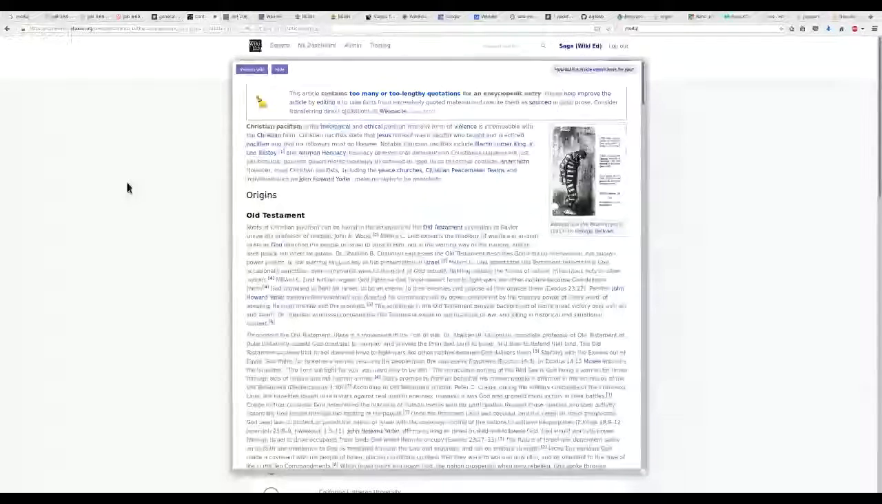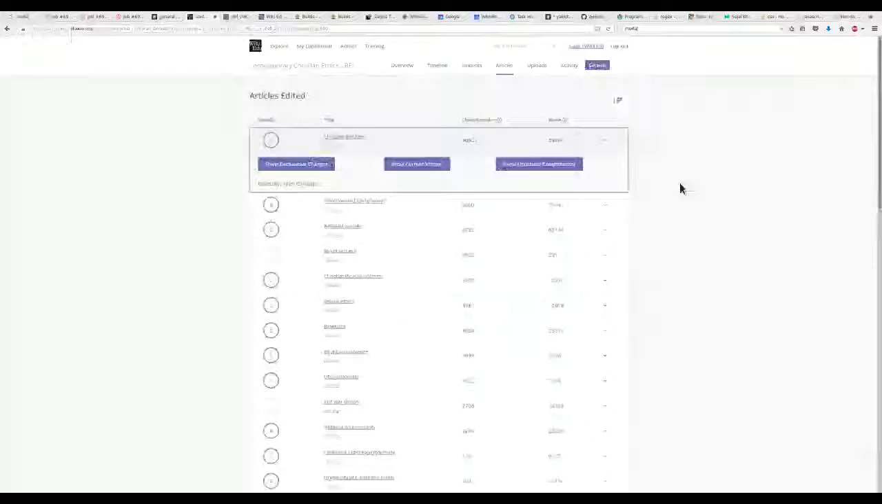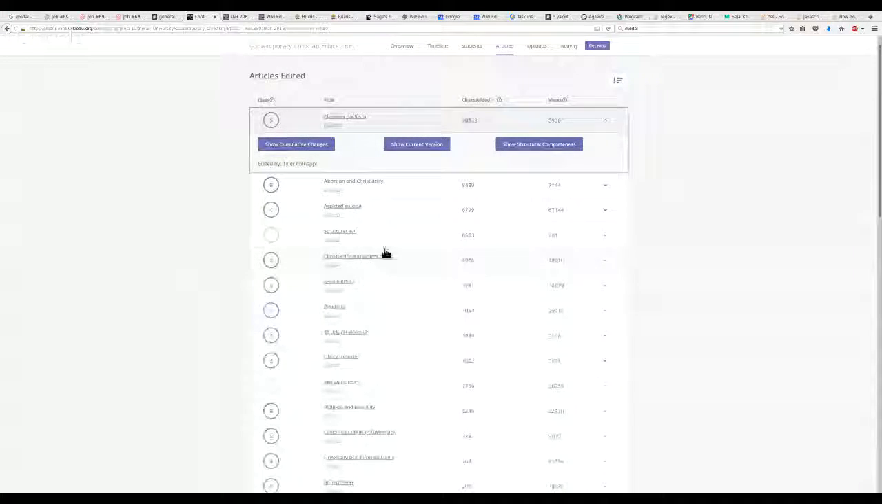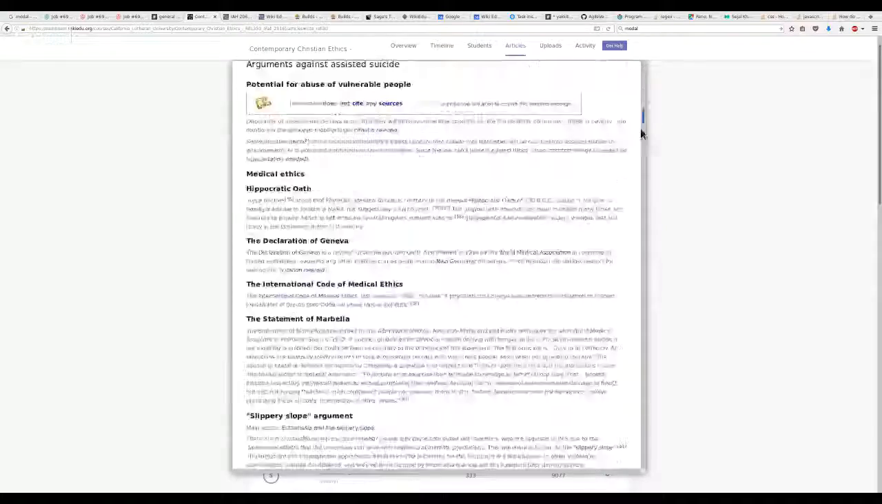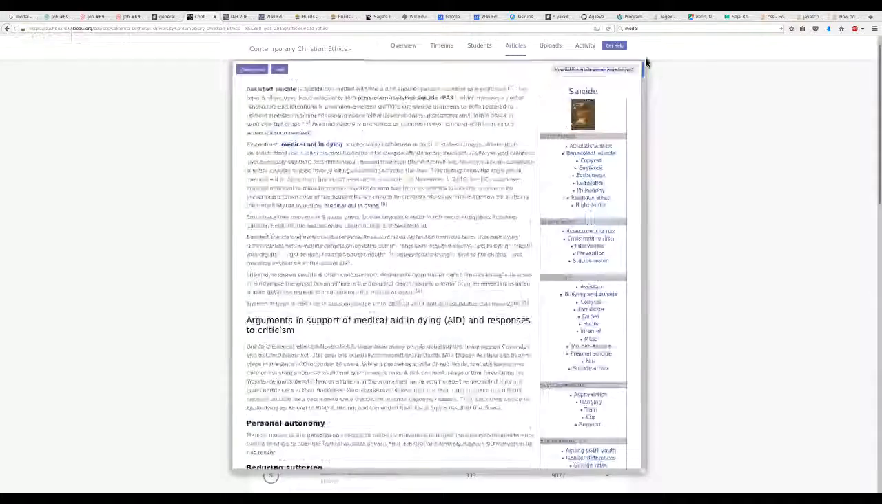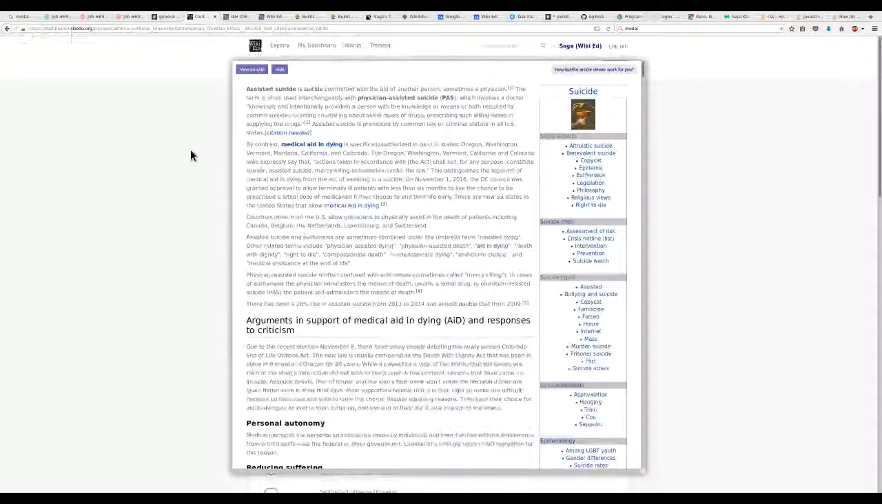That's this thing. So what we're seeing here is that you're on the dashboard and you're looking at the articles that have been edited by a class, and you say, okay, I want to see what this looks like on Wikipedia, assisted suicide. And so you click it, and it actually pops up the rendered Wikipedia article that you can look through right there.